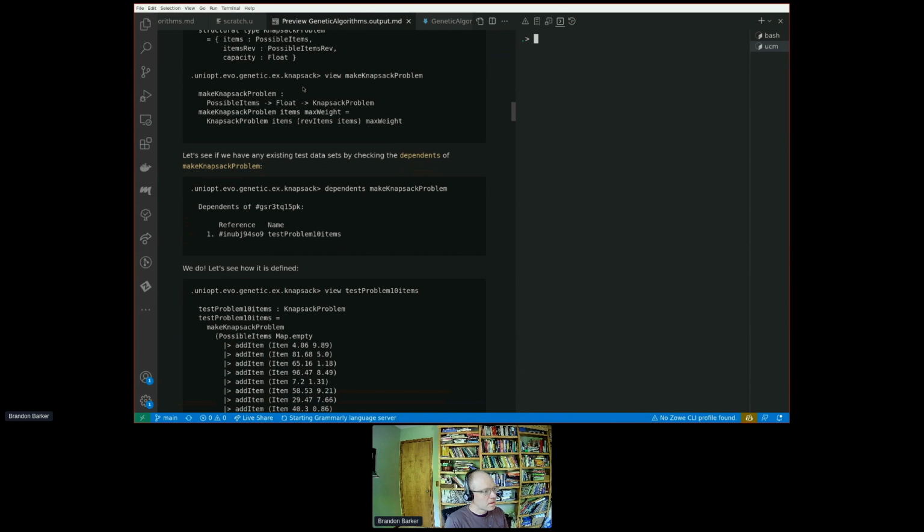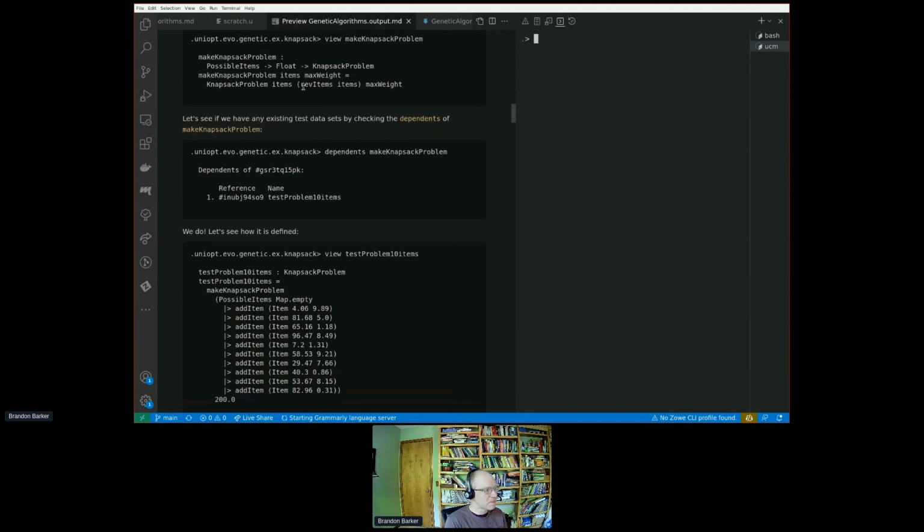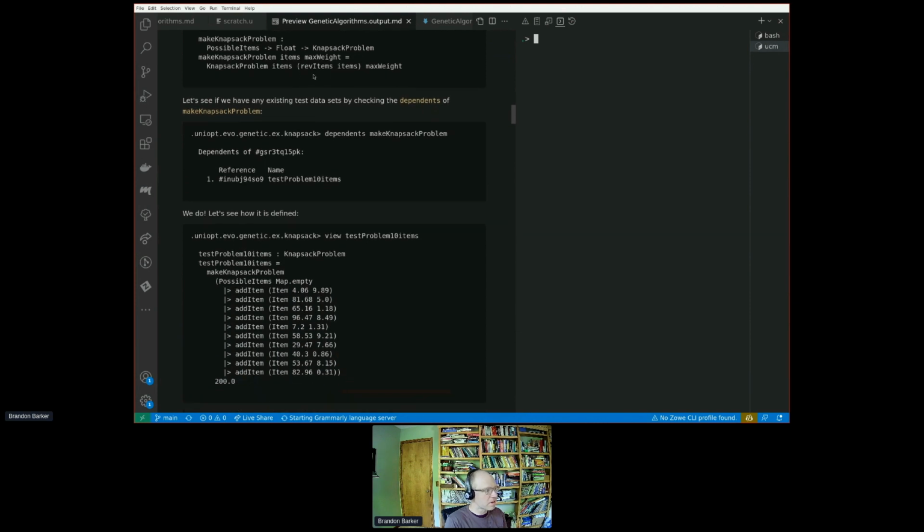Anyway, let's also create a smart constructor of sorts. So make knapsack problem just takes in the possible items and the weight limit, and gives us the knapsack problem so that we don't have to also specify the reverse items up front. So we just call a helper function here for that. And there we go. We have our knapsack problem description.